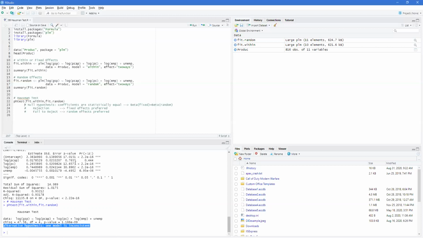The one that's going to be inconsistent will be the random effects model, because the within model is consistent, but it might have a higher standard error. Random effects has the possibility of being inconsistent if the errors are correlated with any of the regressors. So we reject. So it seems that the fixed effects estimate would be preferred in this case.